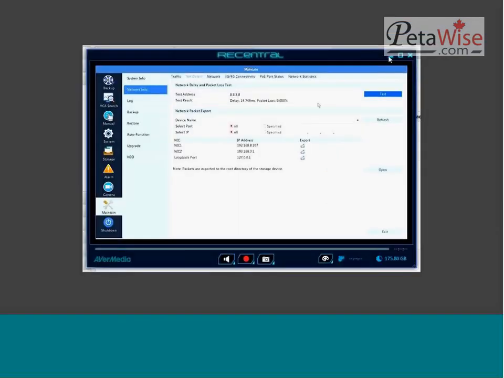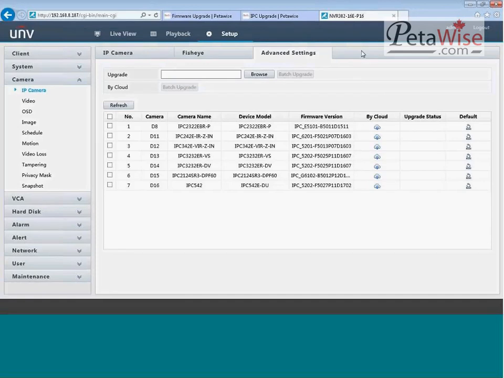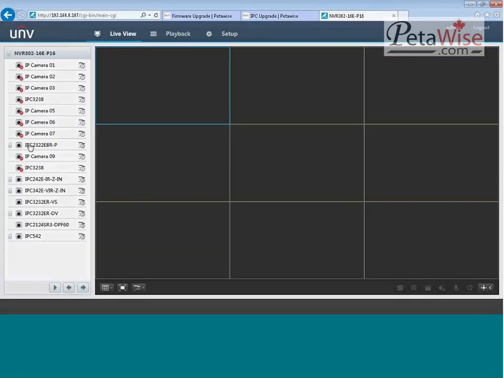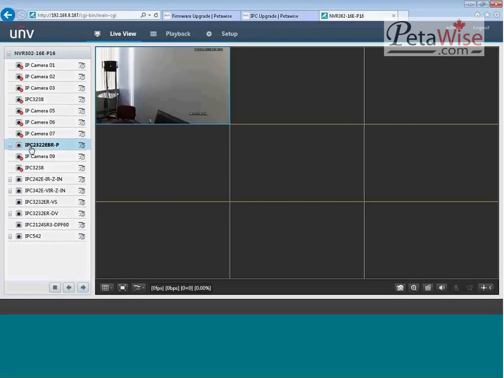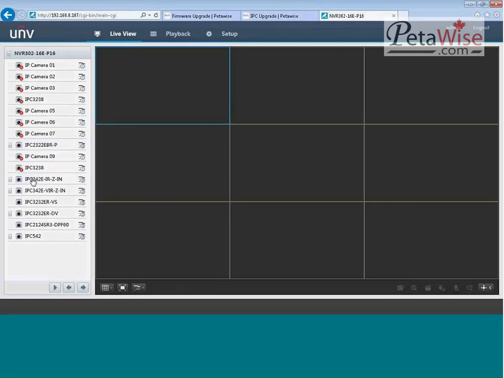Now, there are a couple things to keep in mind with this. The first and most important one is that the only browser that will work fully with our cameras is Internet Explorer. So here I am running Internet Explorer, and I have one of our NVRs here, and you can see if I go into live view, I'm able to bring up the cameras, no problem, all good.